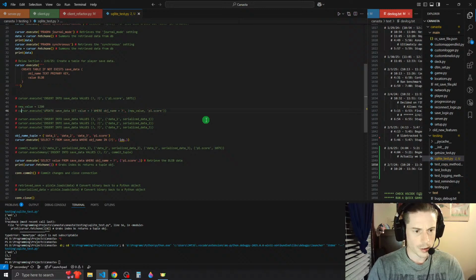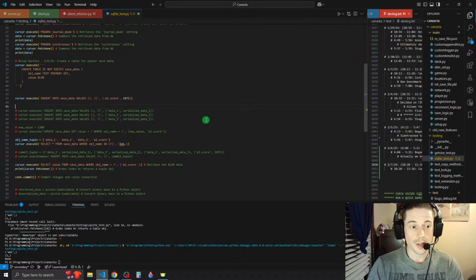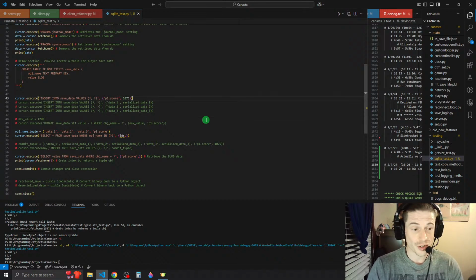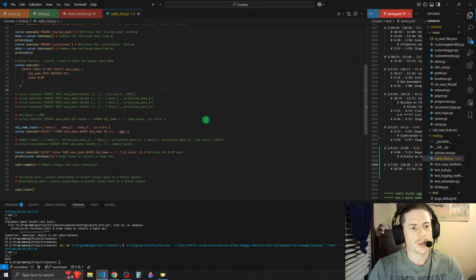Okay, so we can get rid of this. We're going to enable this, because it has to be inserted first. And we could do execute many, actually. So here's what we'll do. We'll move this below that. So this creates the table, blah, blah, blah.